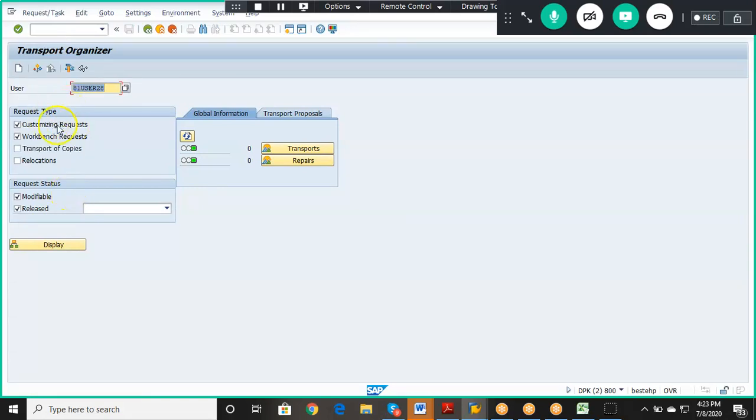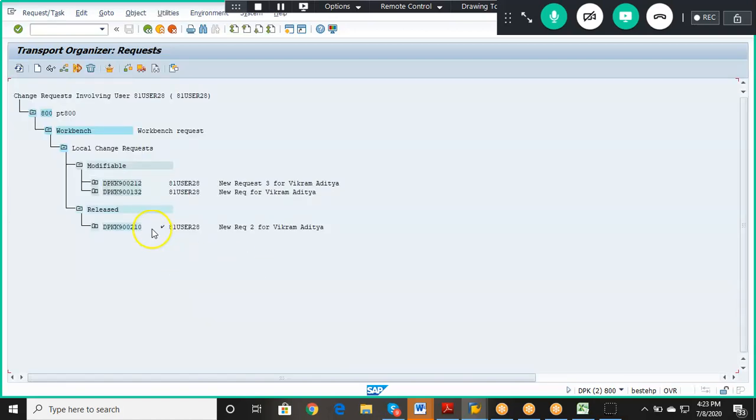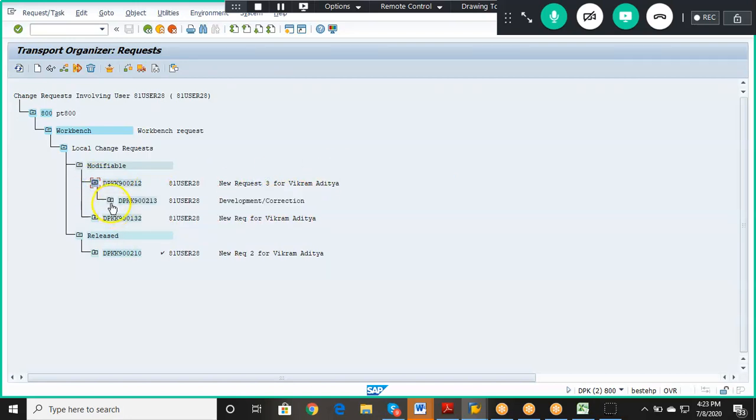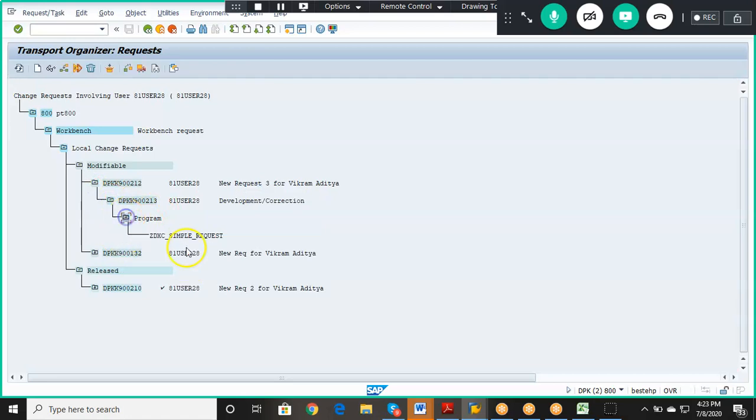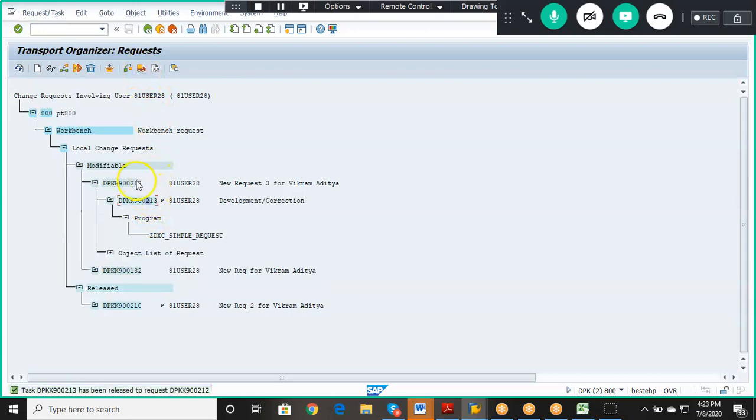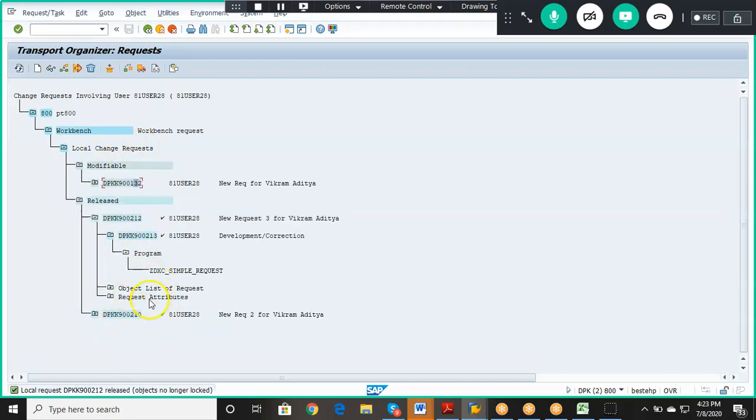So in this, we'll have the customizing requests, which are basically done by the functional team, and workbench requests. So I'm going for this workbench request display. We can see this request number 3 for Vikramaditya. Select this, open this, we'll have a task, and the task will have a program. So click on the task, release this, and then click on this request number and release it. Once it is released, it will go away from the modifiable ones and come to the released ones.